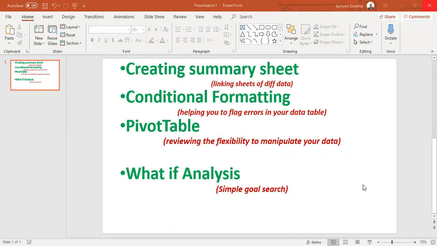And then what if analysis. Sometimes we've often been engrossed with great calculations. The first time I learned of this what if analysis, I called a professor in mathematics and I asked him a question. It took him time to do it. But I asked him, what if I told you I could solve this thing in less than a minute? In fact, in less than 15 seconds. And then I showed him. It's a simple goal search.